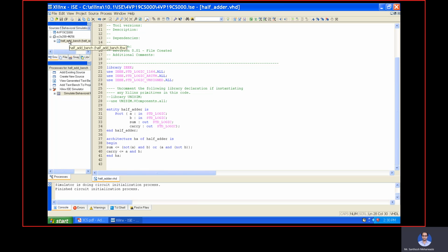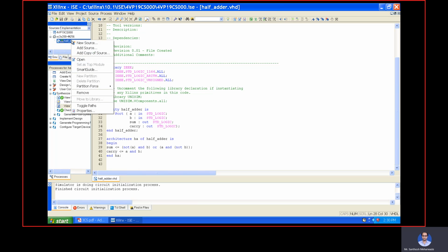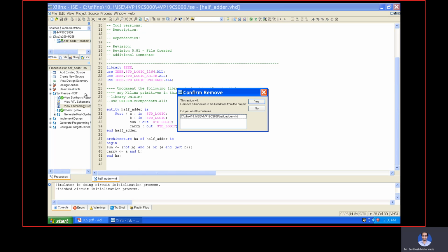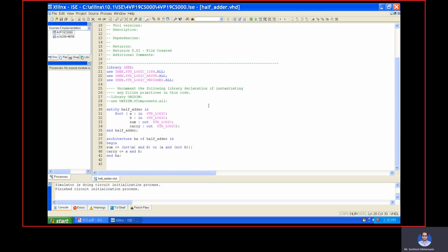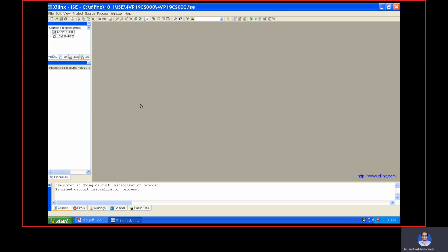So what I will do, I will click on this, I will go to the implementation part. Next I'm going to remove this. I'm done with this one. I'm going to remove. Yes, I'm going to remove. Here this file also I'm going to close. Now again you can see that I am there with the project and our device. Now for the half subtractor I will do the same process again.